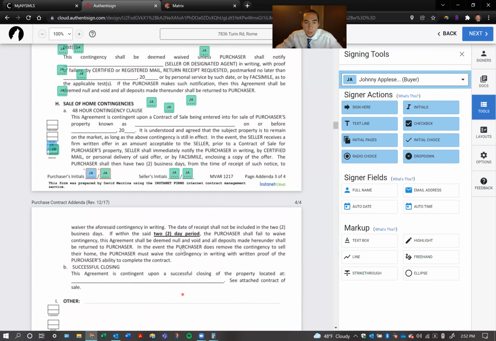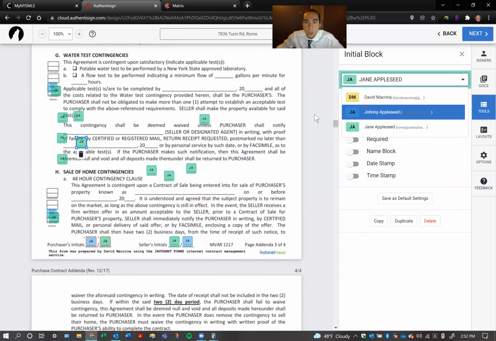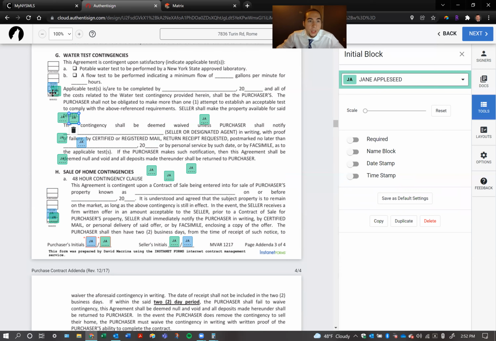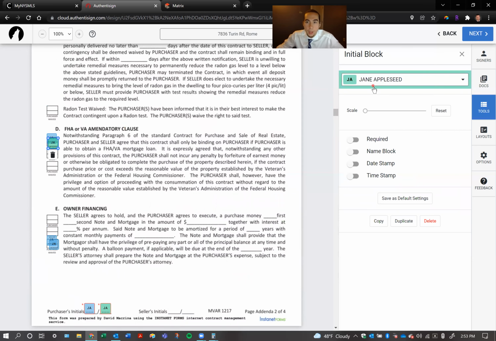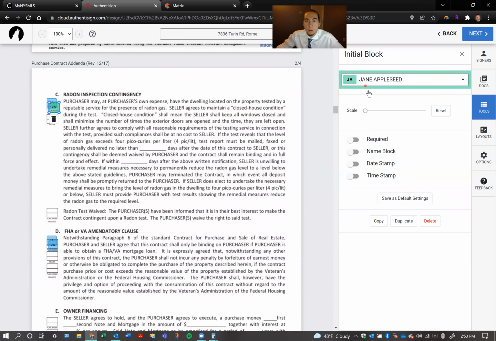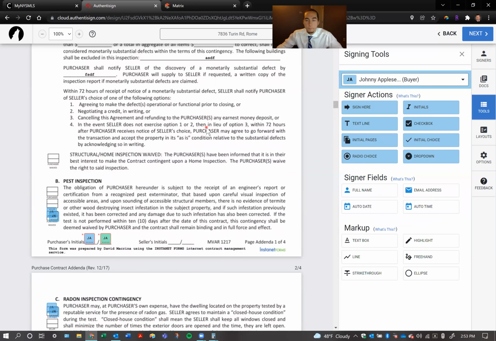That's why I showed you this. I can literally copy paste an initial or signature block for the whole entire contract and then just change the person. So here we go. I'm going to change half of these to Johnny. They're all just right next to each other, right? Imagine these as all the contingencies. I can make them all Jane, and then I can just change them all to Johnny as I go here. So there's some shortcuts for you when using some of the signer fields and signer actions.